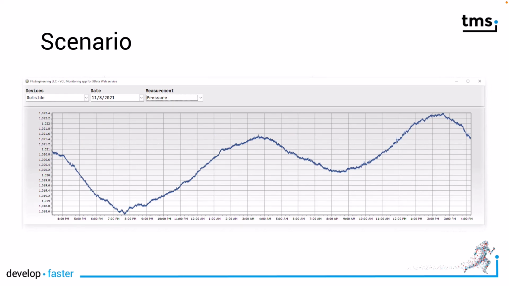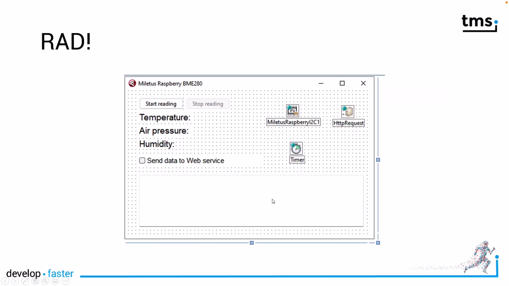You can also plot the air pressure, which is another value the web service provides, as well as humidity, which is not shown here. You will see it's completely built using rapid application development principles. Buttons, labels, combo boxes, a memo control, a timer control, a control to contact HTTP servers, so we're not using any XData specific controls. We're using an HTTP request and we send data to the web service, and a component written by TMS Software for TMS Miletus to communicate with the accessories on a Raspberry Pi.